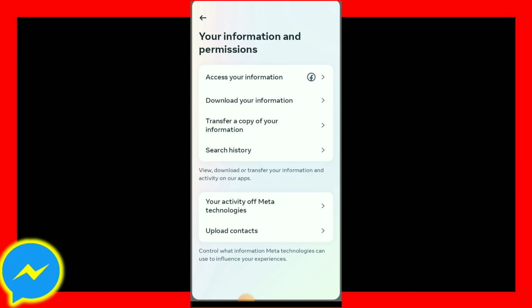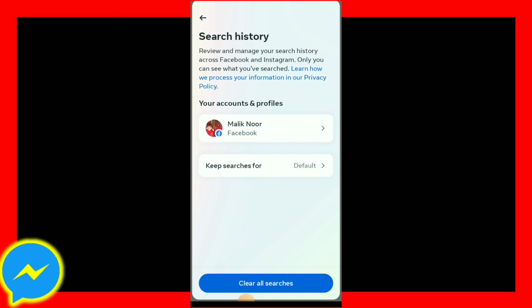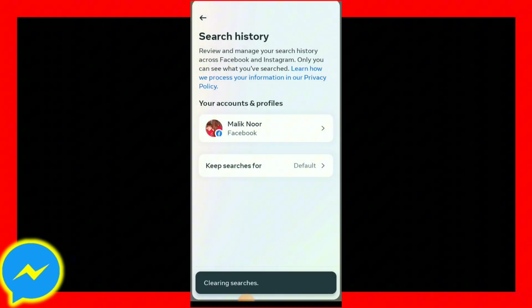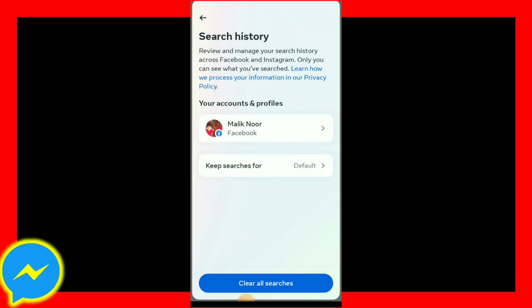Before this, just make sure to watch the complete video and follow each step carefully to avoid forgetting anything and making mistakes. There is an option of search history. You have to click on it and keep searching for or clear all the search history like this. Now all the search history will be cleared. This is for both Android as well as for iPhone.